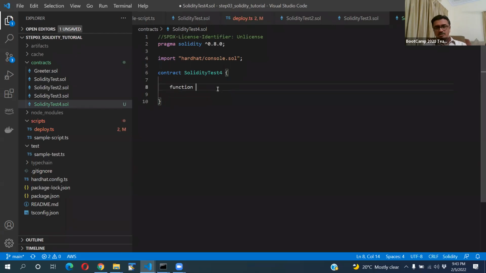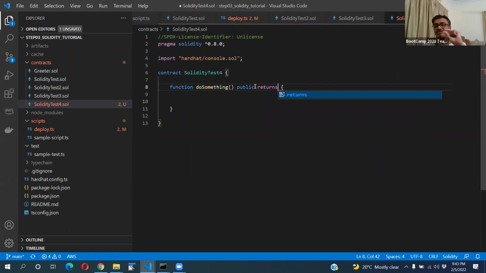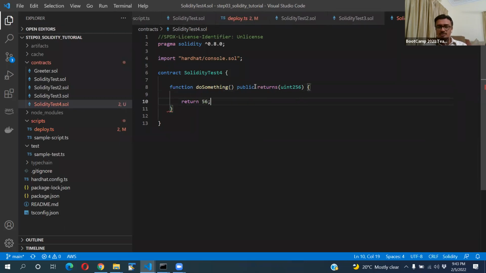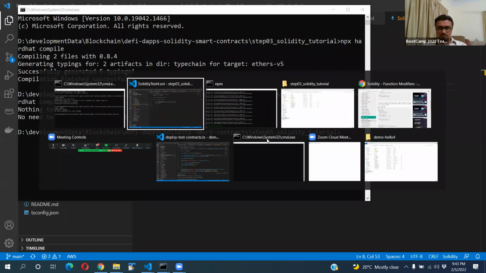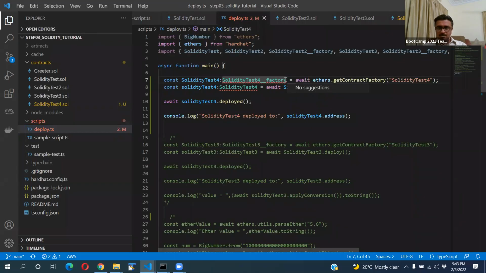Okay, so now that's the function. Let's say do something. That's our parameters, which is public, and then we have something to return or not. So what we can do is say returns. The keyword is returns. That means we want to return something, or we will return something. And when you actually return, you just say return, let's say 56. That's what we normally do.